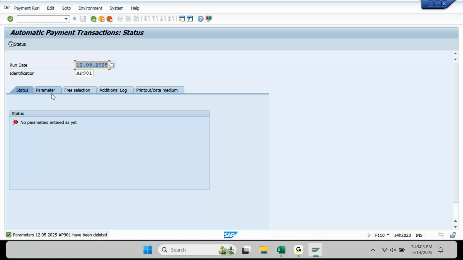If you block at FBL1N, the system will not allow you to take that for the proposal run here in F110. But the other way, if you block at F110, it will not have any effect at FBL1N, right? Correct, you're right. It is only during this, it will not have any impact. Understood.